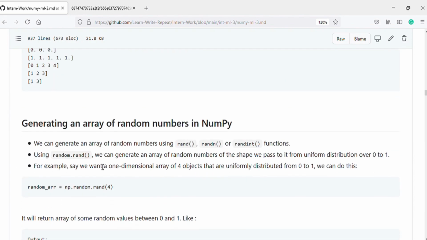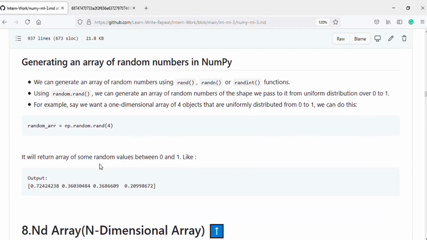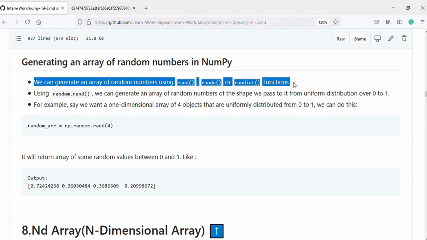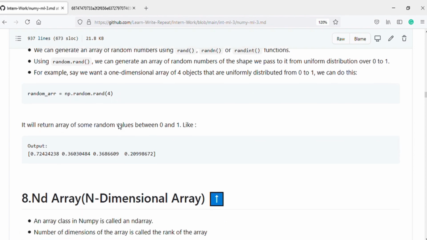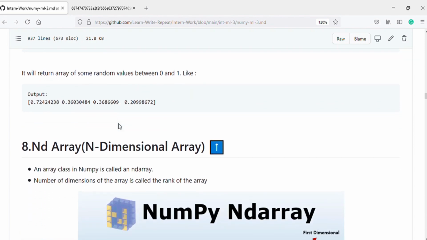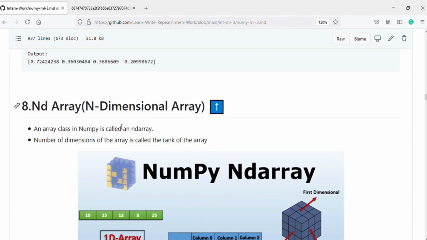Now comes the array with random numbers. NumPy provides the facility to create an array with random numbers in the interval 0 to 1. You can use this function like this. So it was all about creating a 1D array.